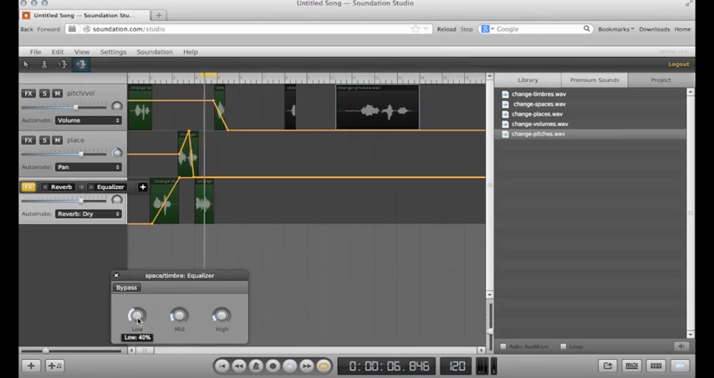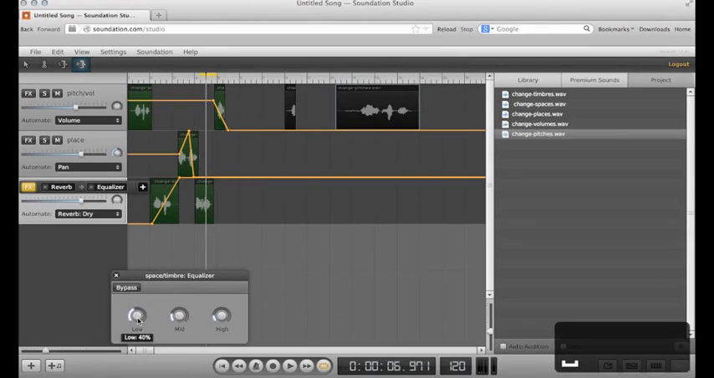Be careful when boosting frequencies in EQ, because you're amplifying frequencies and it's very easy to clip.